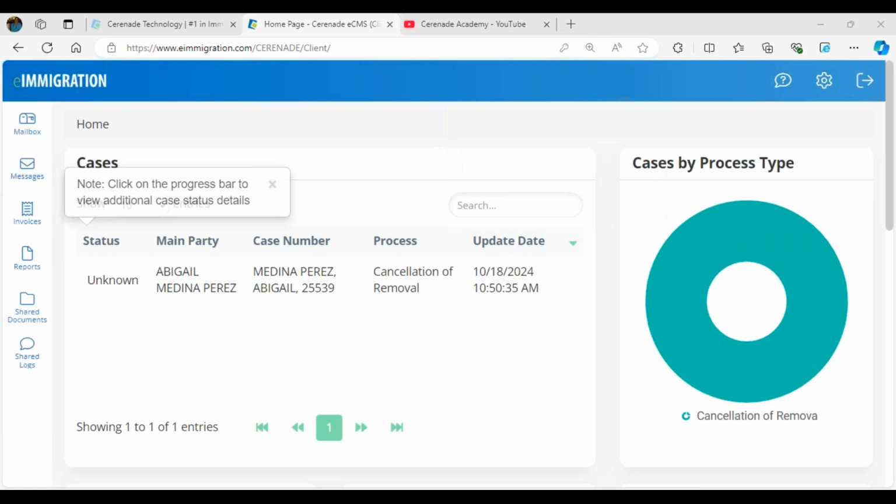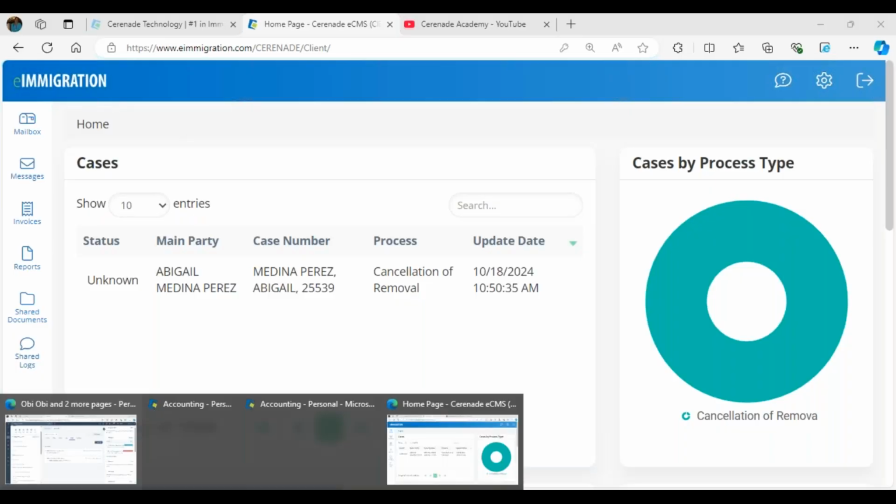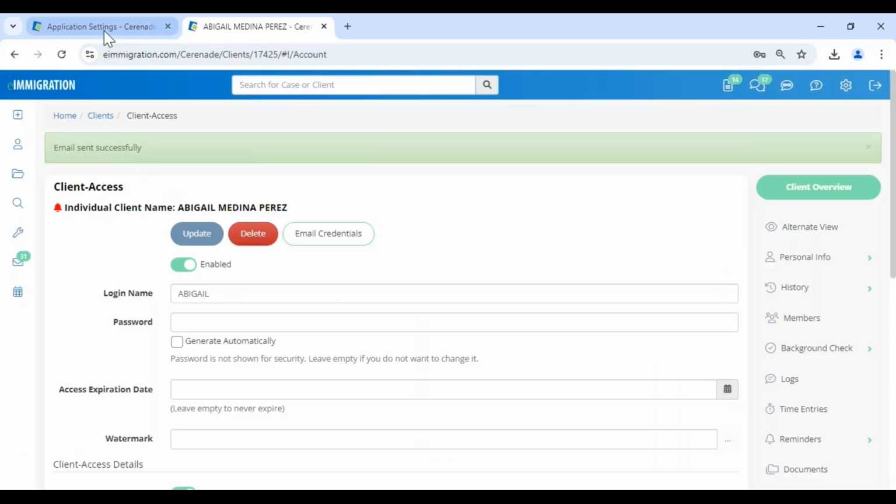Let me know if you have any questions at this point. Can you show again how to go to the application settings to auto convert into PDF? Yes, of course. So let me switch back to... oh, where is it? Okay, right here.